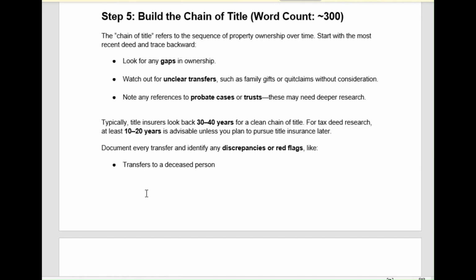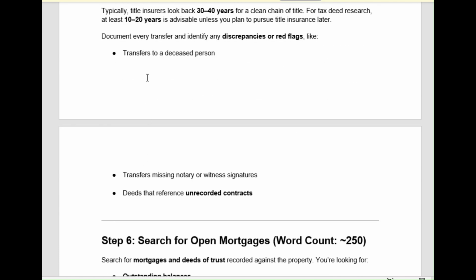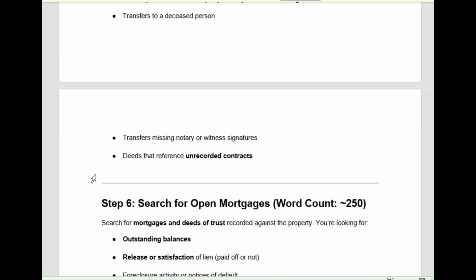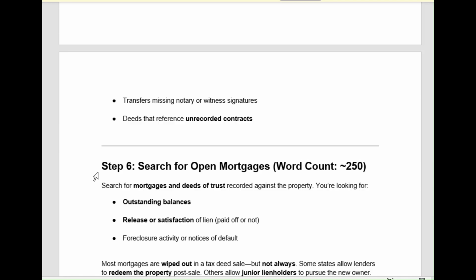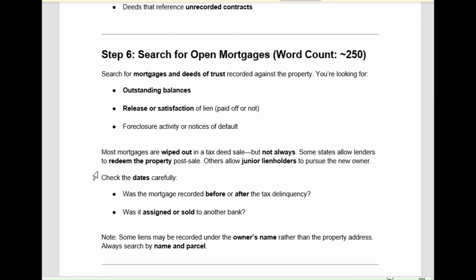All right. If I miss something, I'm at the 3 minute mark already. Transfer to deceased persons. Transfer with a missing notary or witness signatures. Deeds that refer to unrecorded contracts. And when you get to auction, talk to people who look like they have experience. I don't like to give my lawyer out anymore, but you might get a decent lawyer. Ask around, take notes all the time.